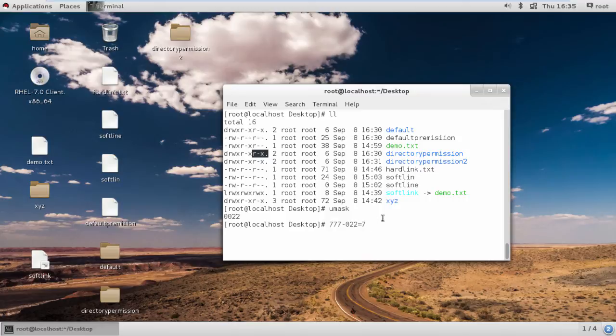Now if I want to set the default permission as 750, I need to set the umask value as 027. So what will happen? 7 minus 0 becomes 7, 7 minus 2 is 5, and 7 minus 7 equals 0. So we need to change my umask value to 027.